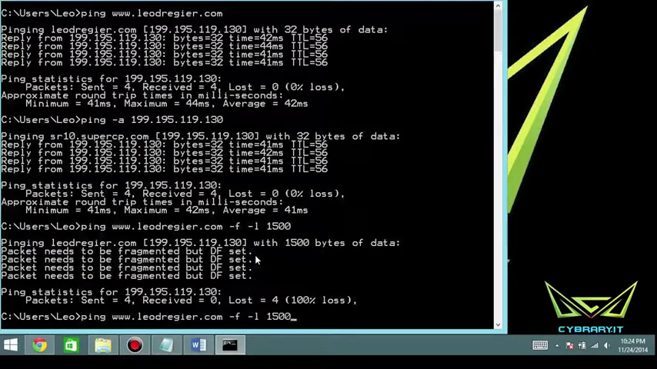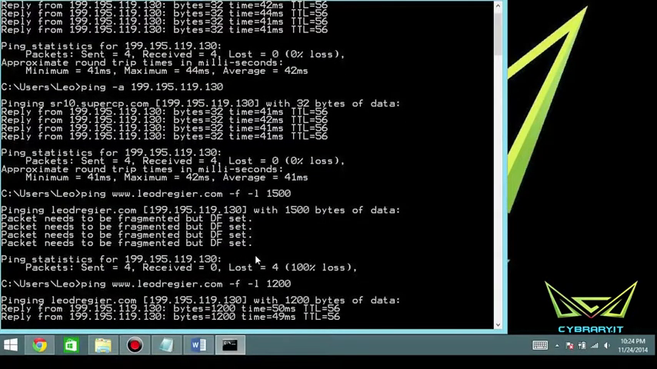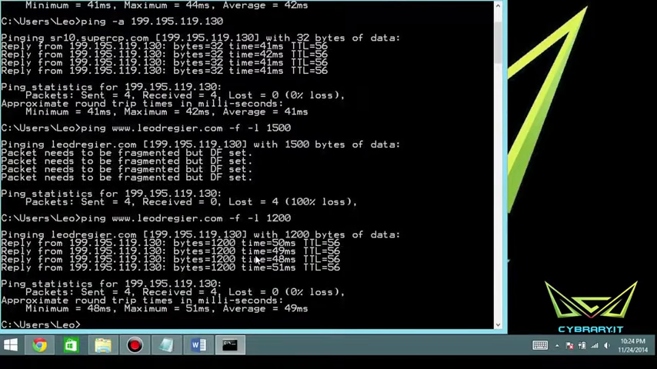But what we could do here is change this. I could change the load size to 1200, and you can see that I actually get responses when I set my load size to 1200, but I don't get them when the load size is at 1500. And again, I'm telling it to fragment both of these packets. So at 1500, the packet needs to be fragmented, but at 1200, it didn't.